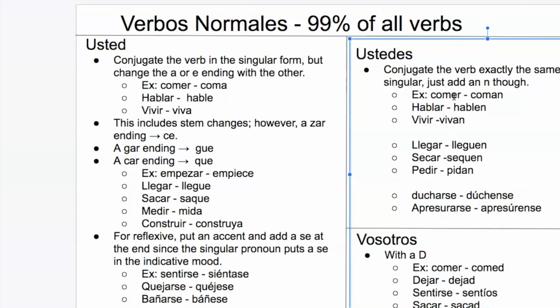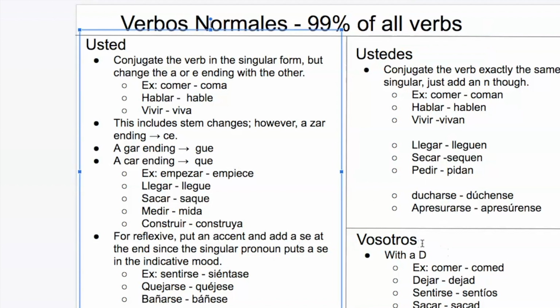So, and duchar, or ducharse, for these reflexive ones, the pronouns also use "se" again for the plural form. So you have the "se" here once more. So ducharse, dúchense. However, if you were in the usted one, it'd be dúchese. So it's just the difference of the end. Apresurarse, the verb to hurry, to speed up: apresúrense. Okay, vosotros I'm not going to really touch because people don't really know that. But basically, it's just with the D.